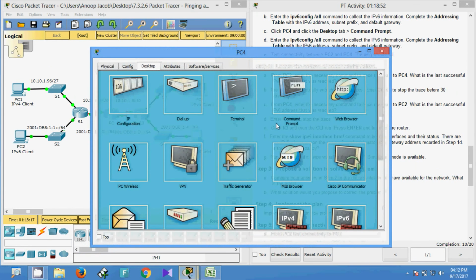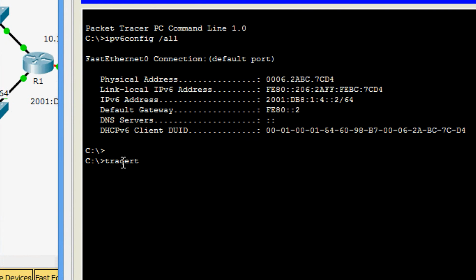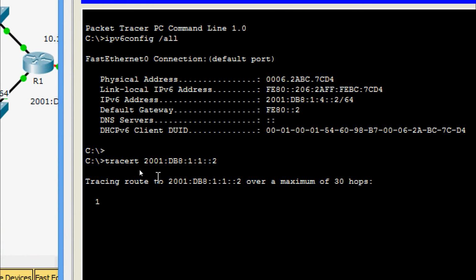Coming to PC4 command prompt, here we are going to give tracert, then the IPv6 address of PC2. Here we can see that. Oh, here we can see no IPv6 address was reached.